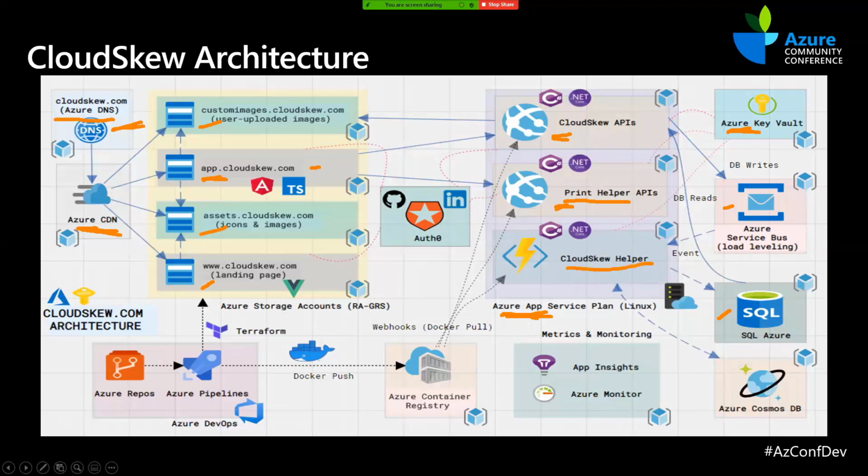And then we have a helper function, which is a function app, that uses a service bus input binding. This one keeps draining the queue and reading all the write messages, and then it commits them to SQL Azure. So this ensures that the load on SQL Azure is plateaued and always constant. Reads happen directly, but writes go through the queue-based load leveling mechanism.